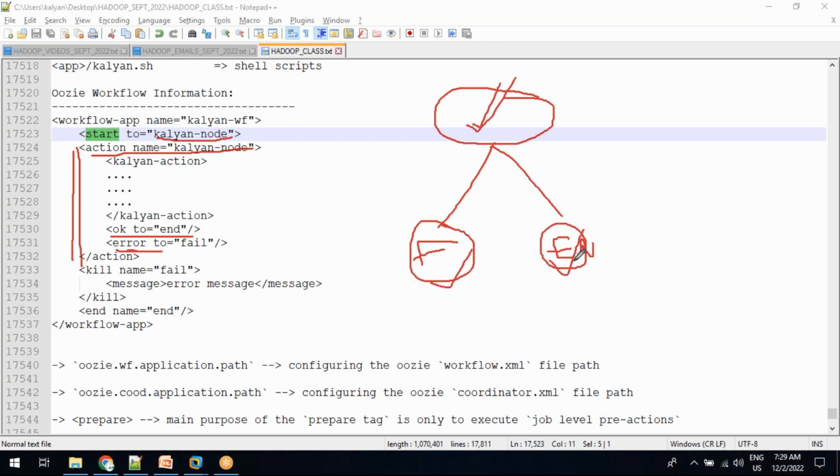So if it is success, it is going to call end. If there is any error, it is going to call fail. Now you can see what fail is doing: it is going to kill the job. What success is doing: it is calling the end, which means it is going to stop. Like that, the skeleton will be there.